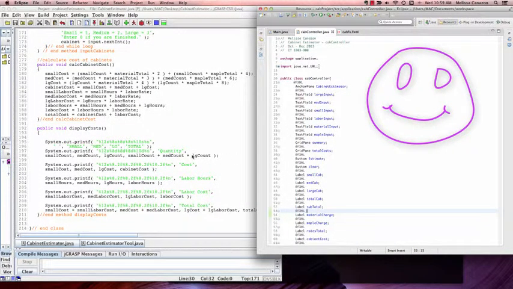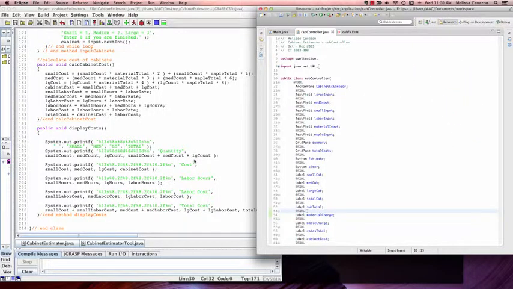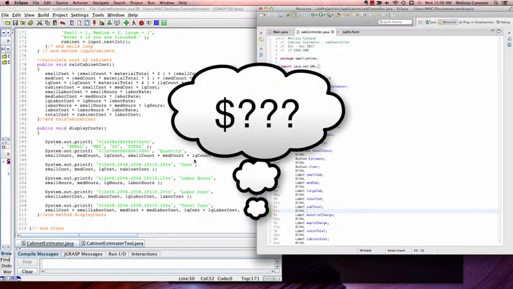Hey there, this is Melissa Canazon, and I want to show you today the app that I made for the IT5303 Java class, my cabinet estimator.